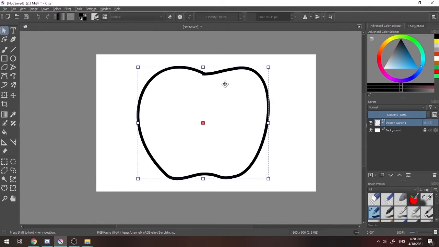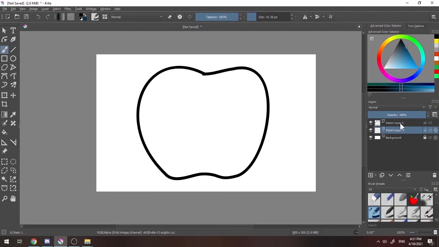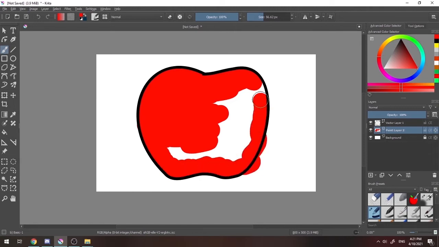So now we want to paint the apple. We will be making a new paint layer by hitting this plus icon and make sure that it's under the vector layer 1, so the vector layer renders on top. Now let's go on the color wheel and choose a nice red color. And now paint it right here with the brush tool, and you can select it by hitting B or this icon right here.